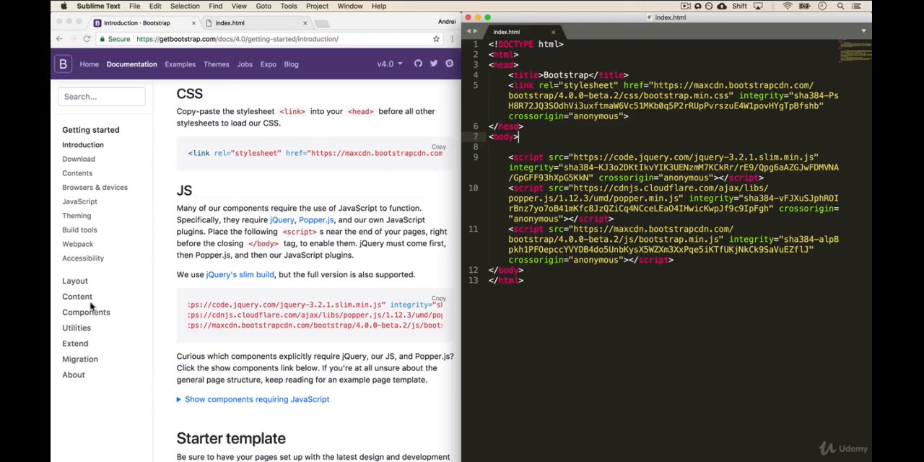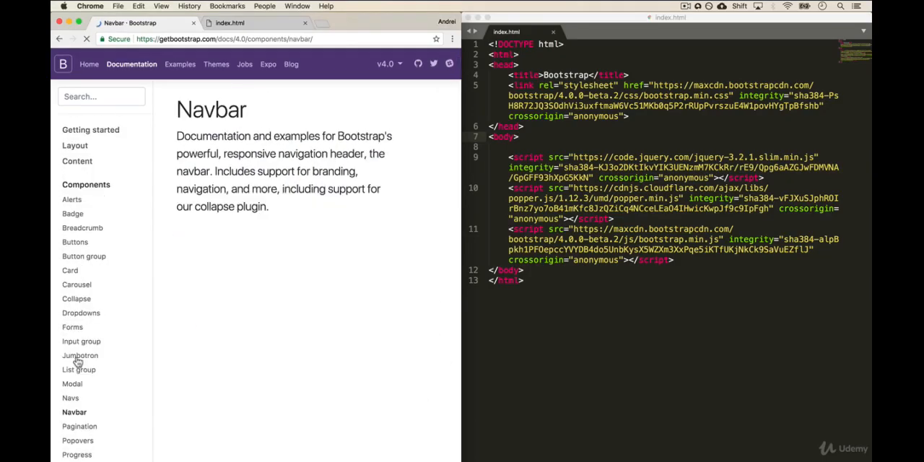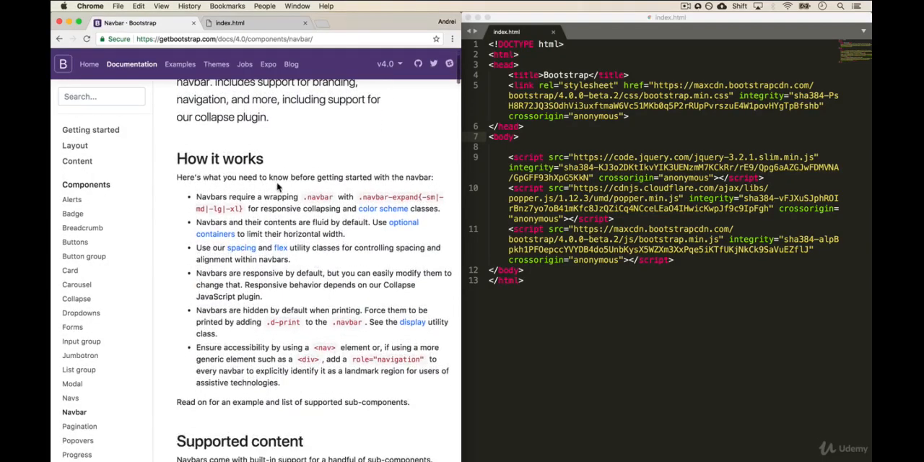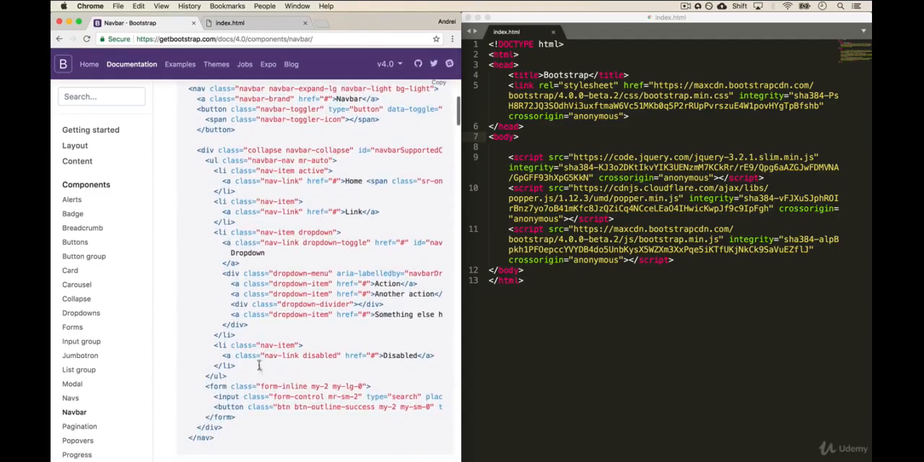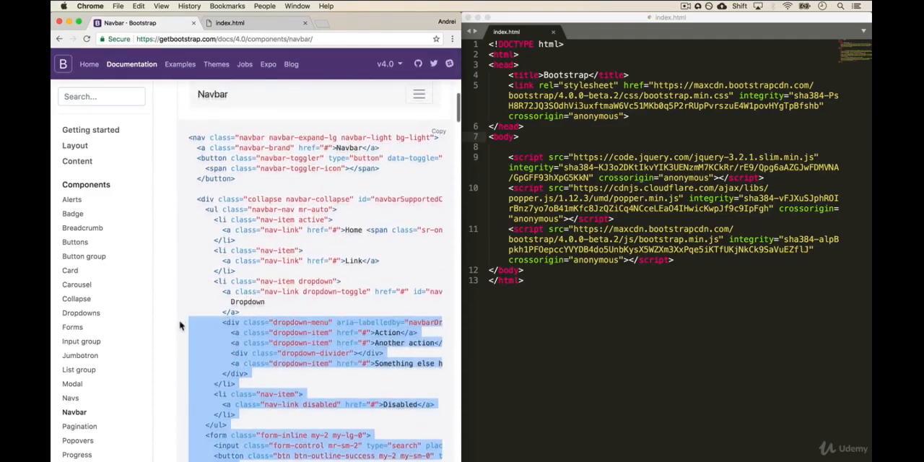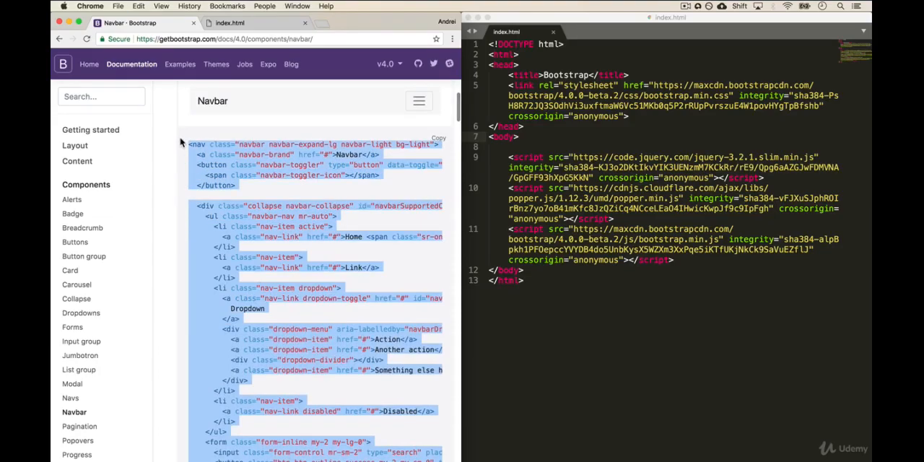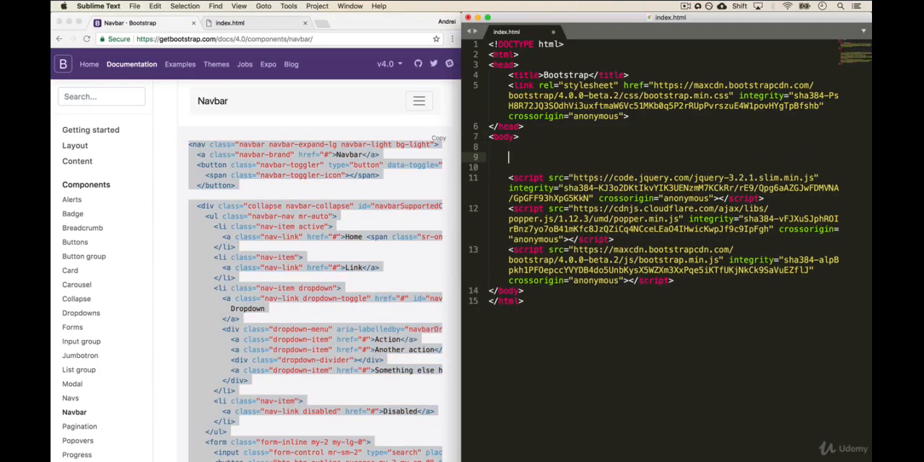So let's play with a few things. Let's say we wanted to add a navbar. I would go into the components and select navbar. You can read about how it works, but I really like this navigation bar, so I'm just going to copy the code and add it to my body.